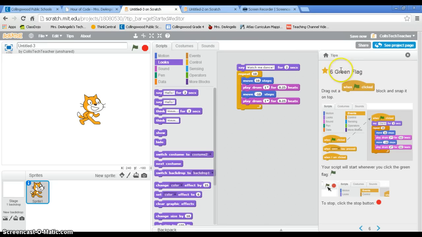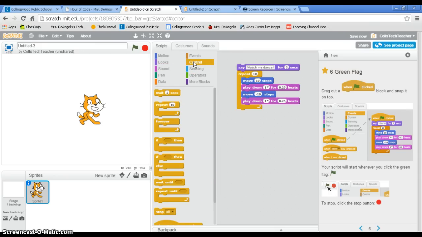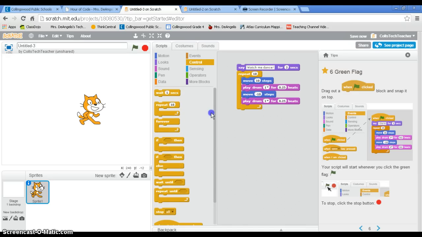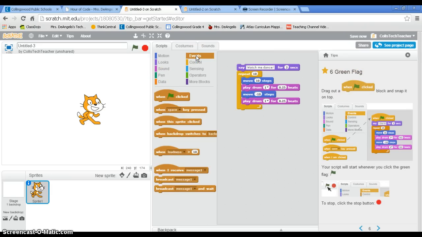The next step, step 6, says drag out a green flag block and snap it on top. So when the green flag is clicked, that's going to start everything. So let's find that. It's going to be in control. And so we're looking through control. I don't see it. These are color-coded, boys and girls, so this looked like the control color, but let's try events. There we go, it's in events. So when the green flag is clicked, and snap it on top.